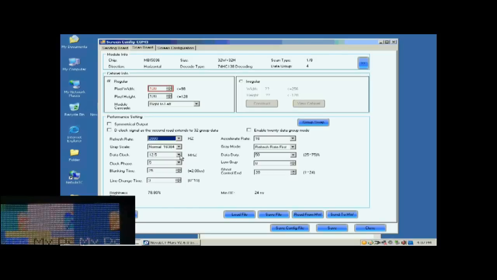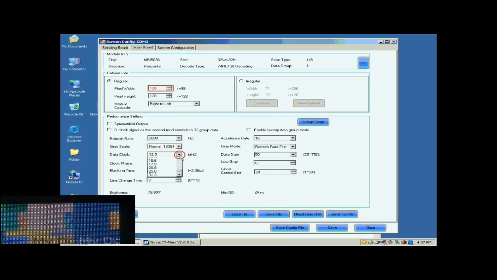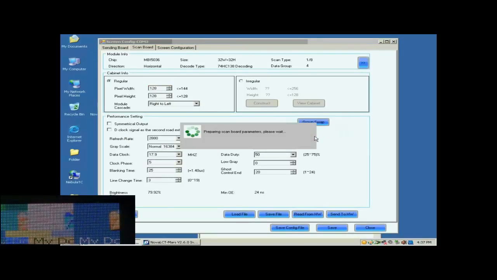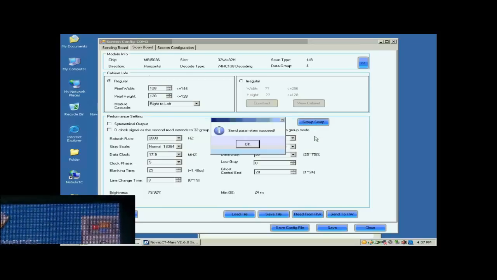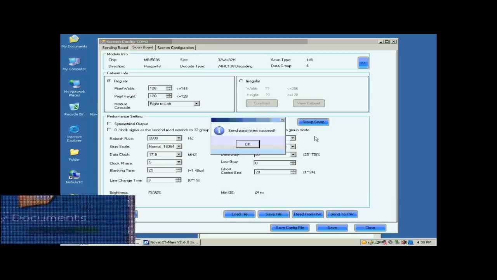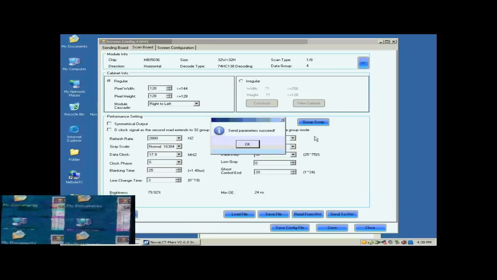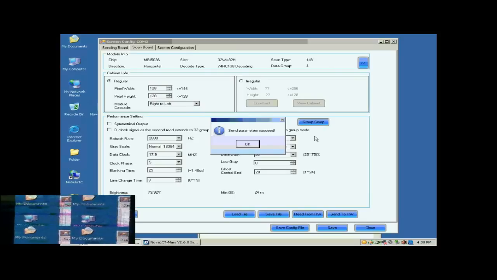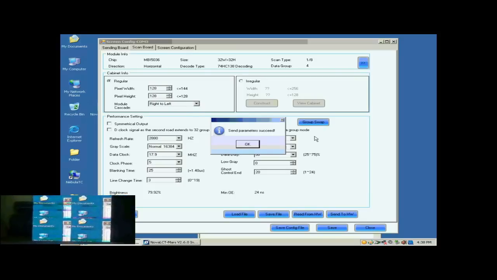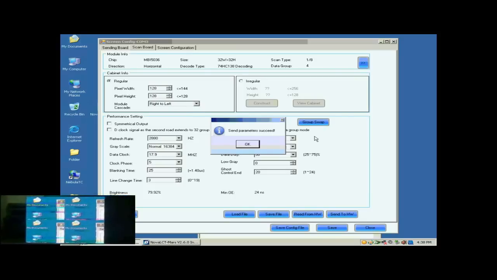Here, we increase the data clock. Default settings for other parameters are good. They don't need to be changed. Click Send to HW button. In a pop-up dialog, select All Scan Board and click Send. Settings done above will be sent to all receiver cards. And receiver card setting is now finished. Let's look at the screen now.